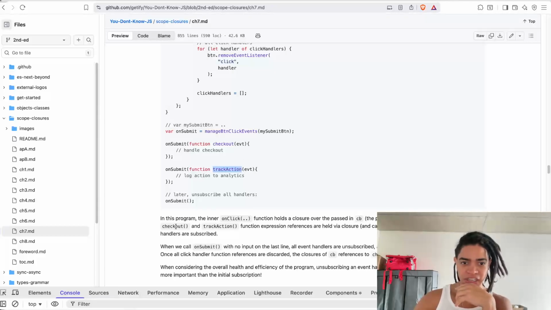That means that the checkout and track actions function references are held via closure. Exactly. Well, they mention function reference because this is the value that is being passed or assigned, for as long as these event handlers are subscribed.